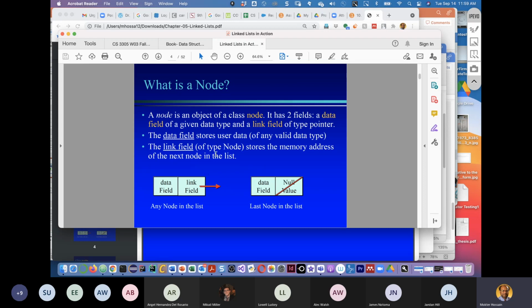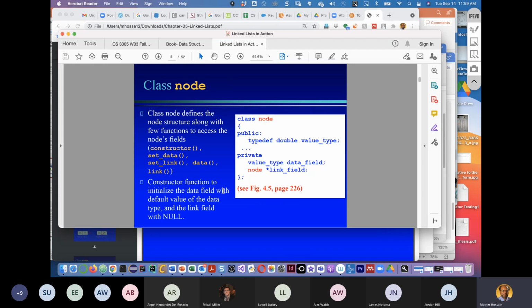So data fields are used to store data. It can be any valid data type. And link fields store the memory address of the next node. So it must be pointer type.